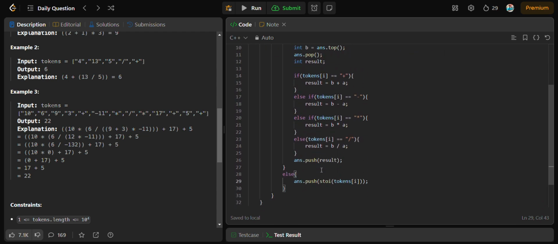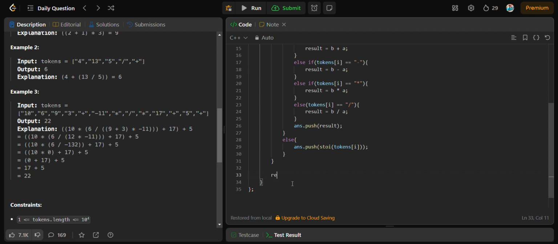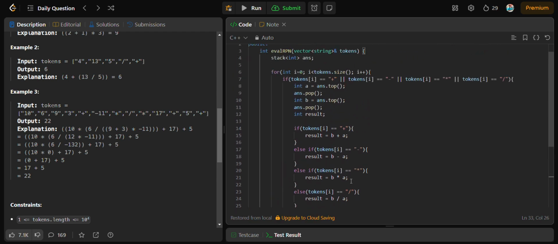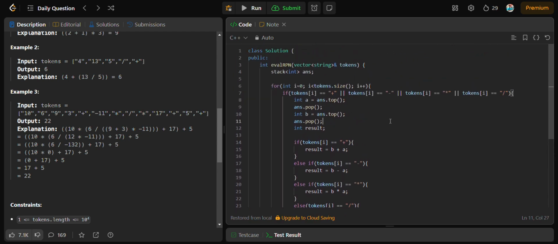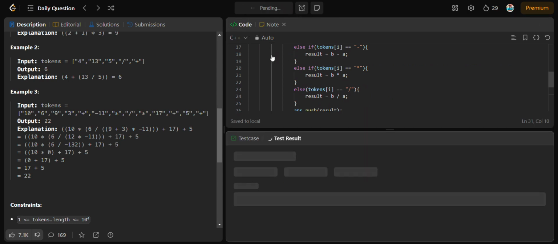And at last, after this for loop, we need to return the result. Our result will be the last element which remains in the stack. So we will return answer.top(), and it will be our last element. So that's the code. Let's check for the solution.